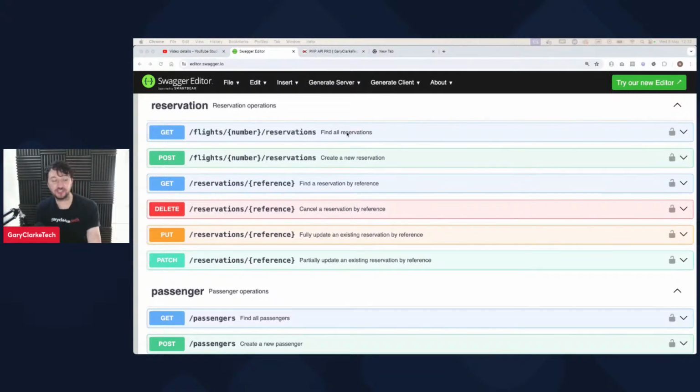The same decision applies to creating reservations. You can't create a reservation if a flight doesn't exist. So we're enforcing that by making the create reservation endpoint this one here. We'll need a flight and a flight number in order to create a reservation for that particular flight.